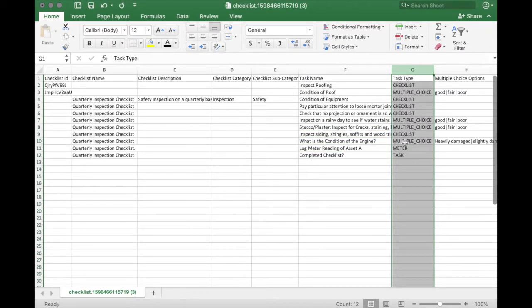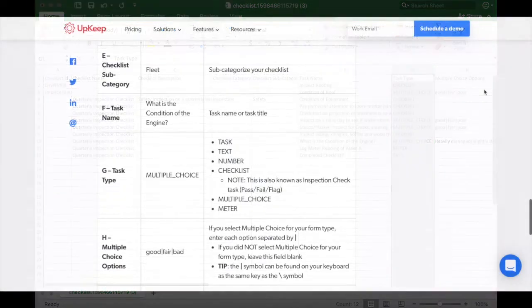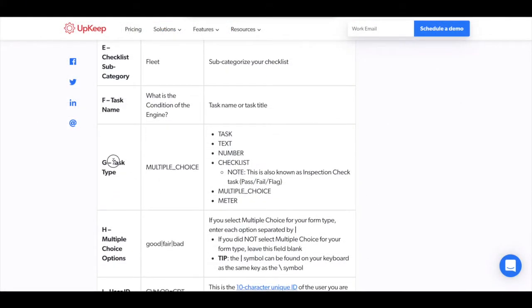Column G is the task type. You can choose from task, text, number, multiple choice, meter, or checklist, which is also known as an inspection check. There are only 6 exact acceptable values, so be sure to check the guide for more information.